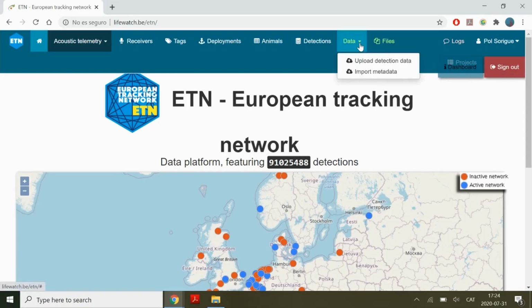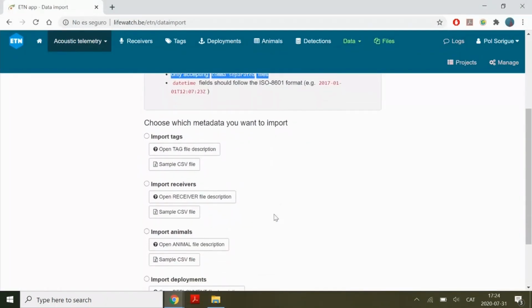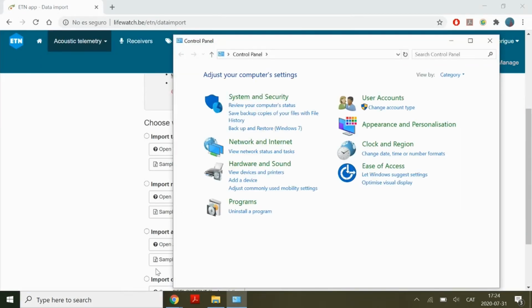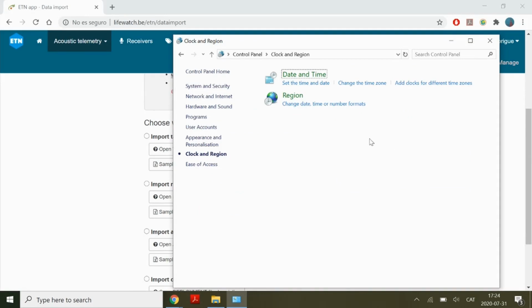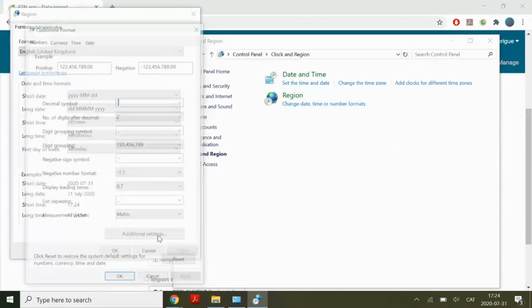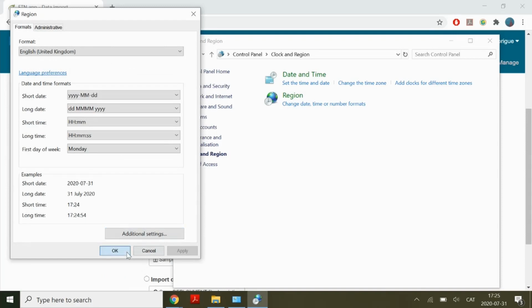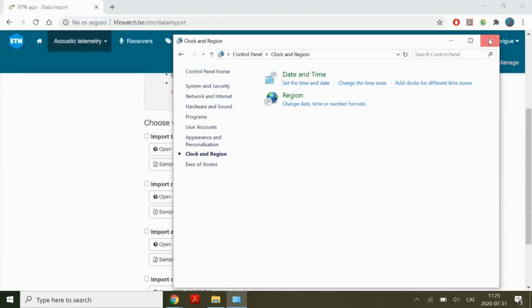To upload receiver metadata, we first go to import data. And the first thing to consider is that the database only accepts comma-separated files. For this, we can check it in the control panel on our computer, under clock and region. And in additional settings, we can check the list separator. It must be set to comma. Then we apply and accept the changes.